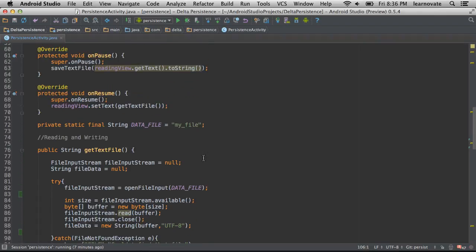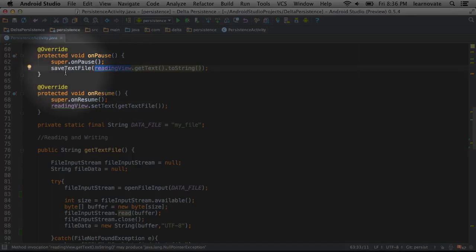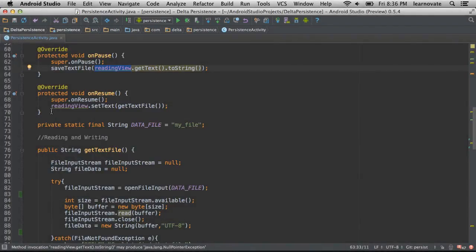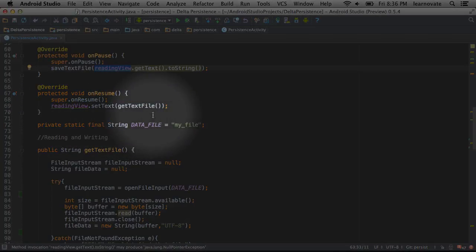Okay, that's enough time. What I want you to look at here is that I've chosen on pause and on resume to read and write whatever is in the view. Here on pause, I'm saving the text file the minute that our activity is paused and taking all that text that is actually on the screen from our edit text view. And on resume, I'm immediately setting it to be what is actually from the get text file.